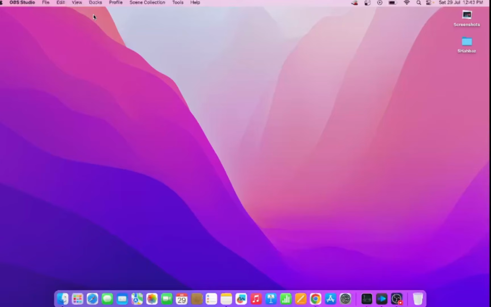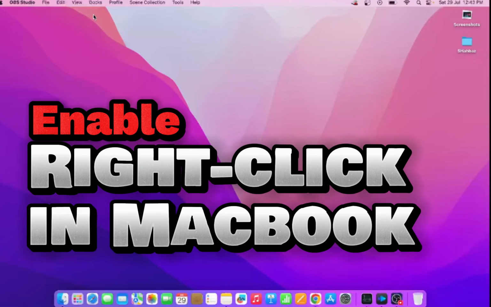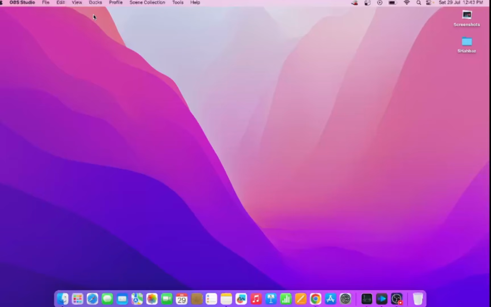Welcome back, guys. In this video, we will see how you can enable the right click on MacBook Air. Many people who have recently purchased a MacBook are not sure how to enable the right click. And most of the people who are using Windows are very habitual of using the right click.